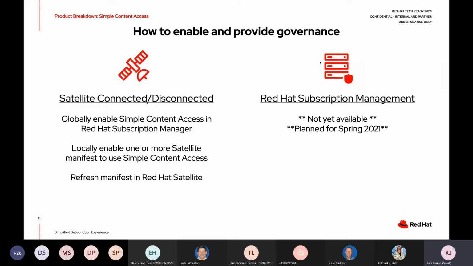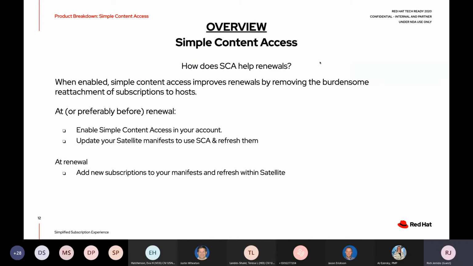From a governance perspective, for a Satellite server, you basically import your subscription manifest with that SCA flag on it, and then once that manifest is imported inside of Satellite, you can go ahead and begin using SCA, and then you have the ability to set that on activation keys. And I'll go through a quick demo of what that looks like. And then the RHSM side, or directly connected customers, for those directly connected systems, we will have SCA available. We're targeting spring. I don't know if it's going to be early spring or late spring.